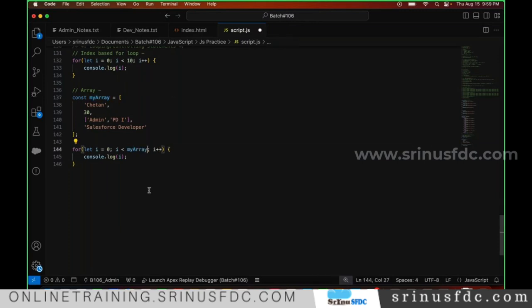To know the size of the array, we use array name dot length. That will give the size of the array. Let's say we have 1, 2, 3, 4. So 0 to less than 4 means 0, 1, 2, 3, total 4. Four times it will loop through.